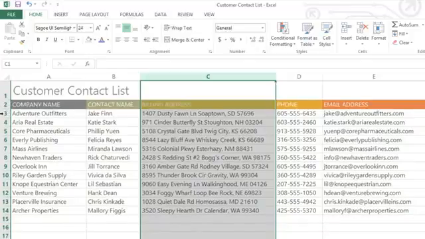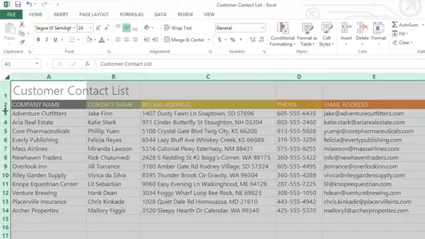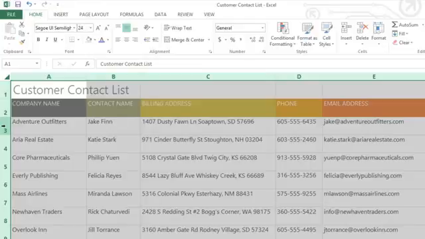Sometimes it's useful to be able to resize all of your cells at once. In this example, I'd like to make all of my rows the exact same height. To do this, click the Select All button in the top left corner. Then resize a row, it doesn't matter which one, and the change will be applied to the entire worksheet.